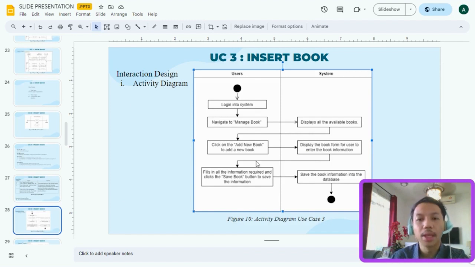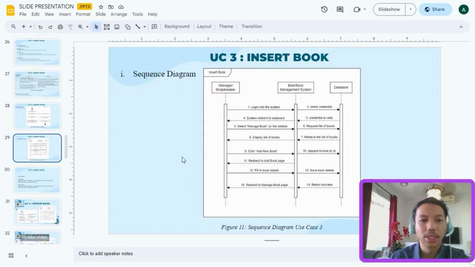they need to navigate to Manage Book, and the system will display all the available books. They can just tap on Add New Book, and the system will display the book form for the user, which is the shopkeeper or the manager, to enter all the required information. So the system will save the book information in the database. So once they conduct the search, they can find the new book which they recently added.